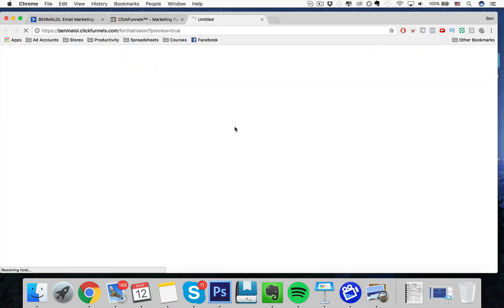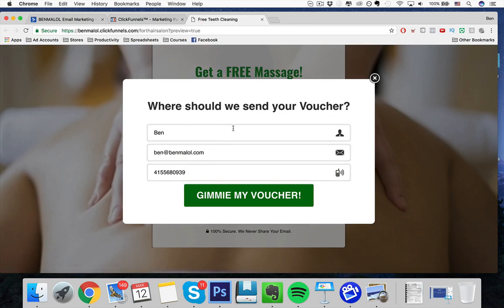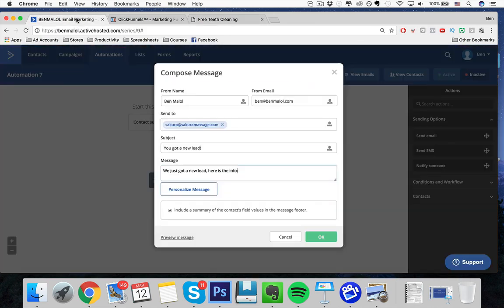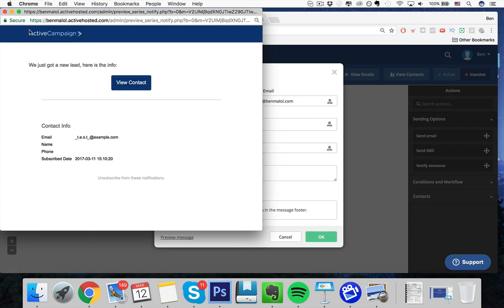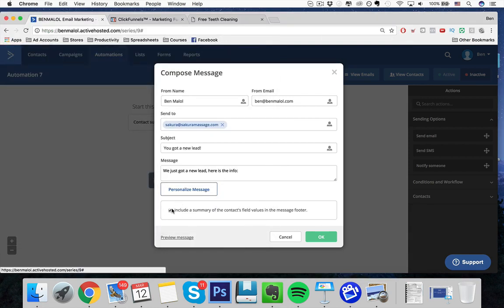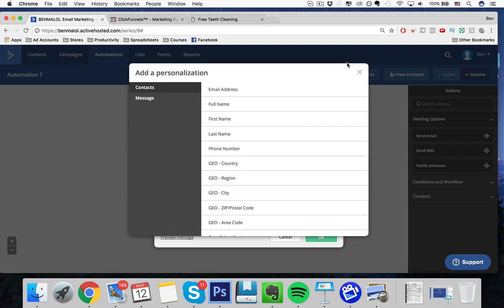So in this case, we have name, email, and phone number, and it will basically send it to them. Okay, you can personalize it as well. So if you're working with, I don't know, mortgage brokers or something, and you have a lot of info, and you don't want to give them all the info, then you can just remove this check and then personalize it, right?